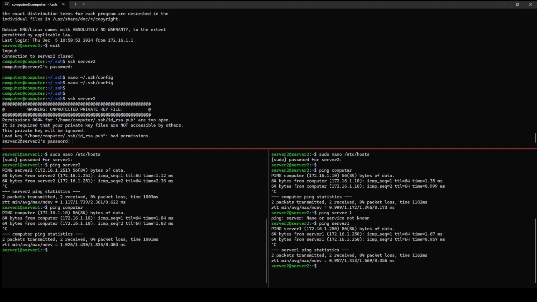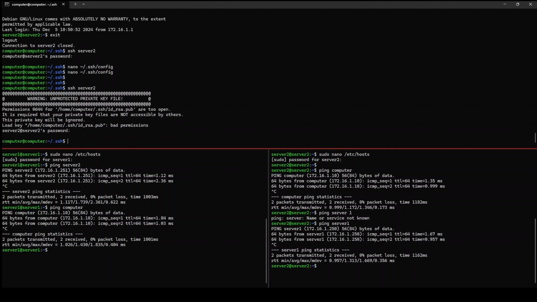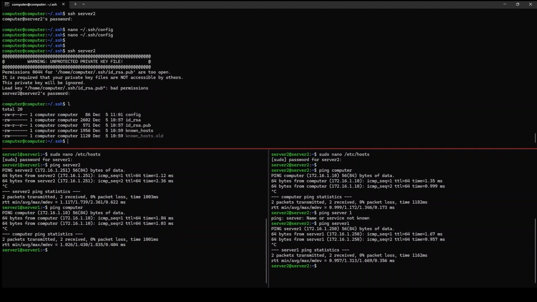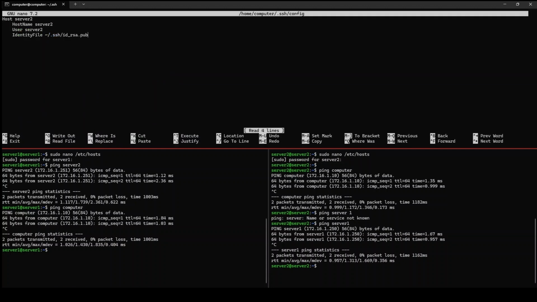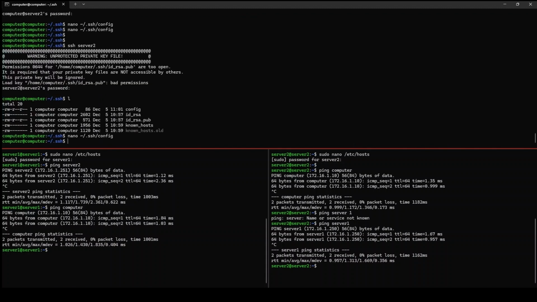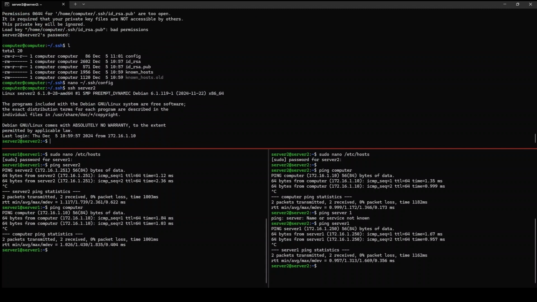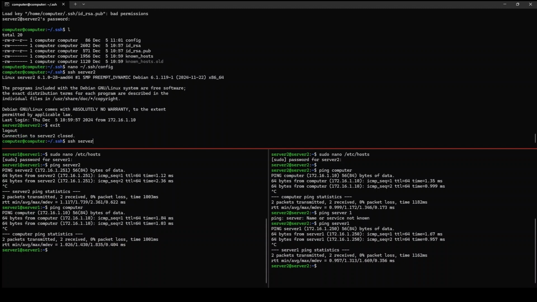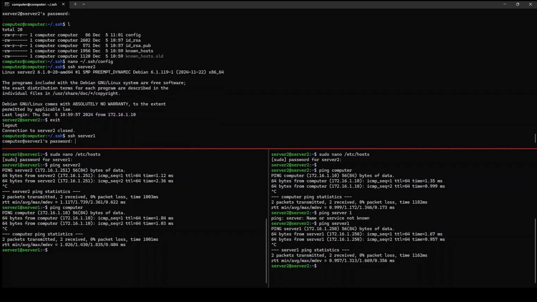oh, yeah, I entered the wrong file. So ls, it's the RSA file. Okay, now I can connect to server 2 without any password, and it works. Okay, so we can do the same with server 1, because I will get prompted with the password. Okay, I need the password.